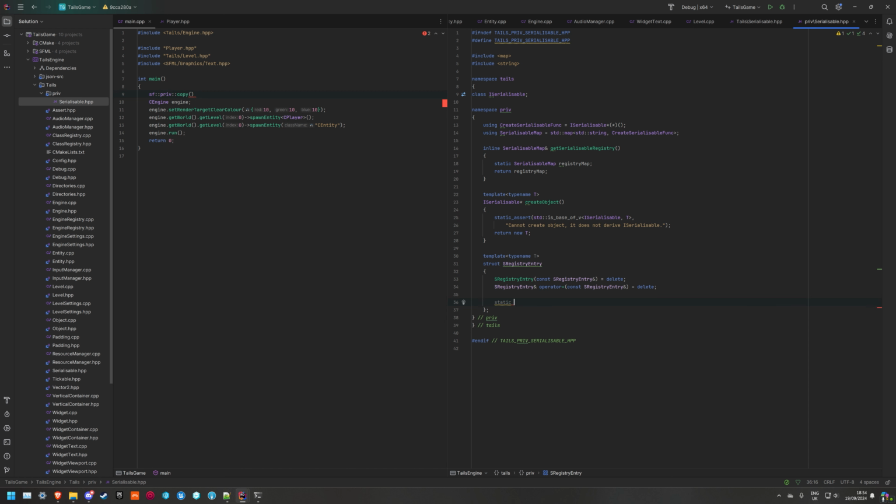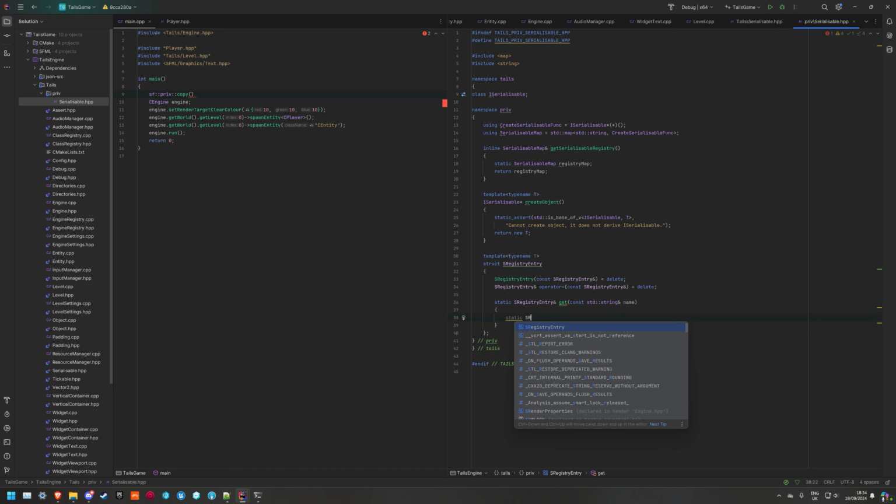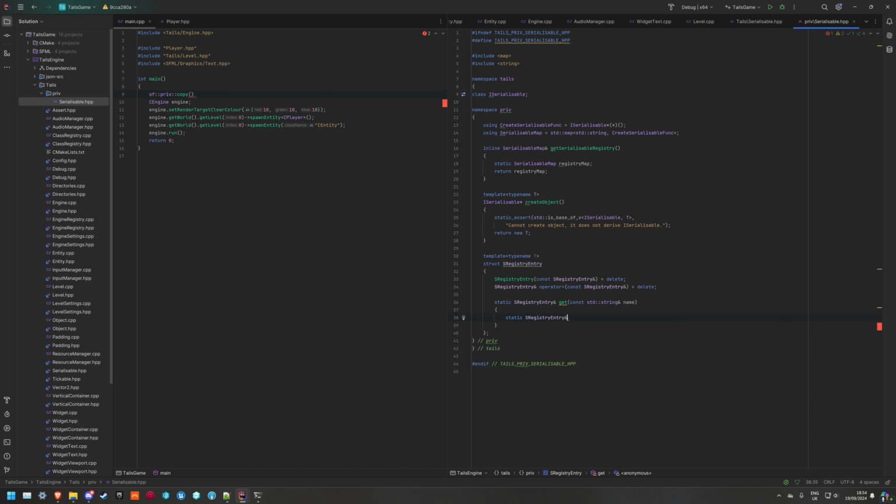And then we want a public get function, which will be static, obviously. We want to get the name of it. And then we can say static s registry entry, just call it instance. And in the constructor, we can pass in the name, and then we can return the instance. Now, the issue is, obviously, we don't have a constructor for this. So we can make a private section.